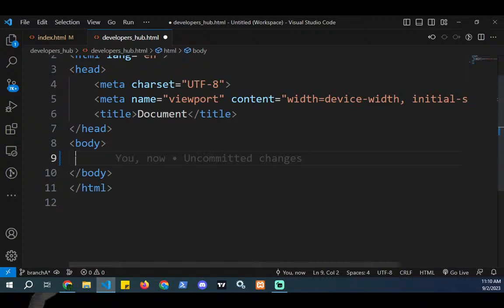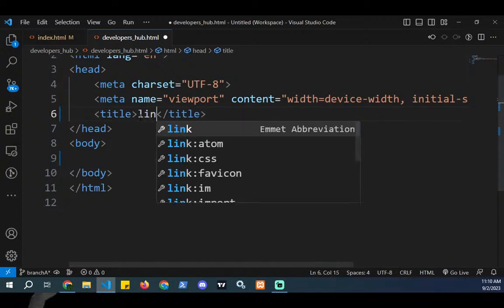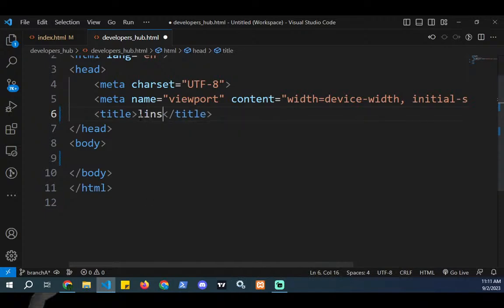Okay, so let's continue. Here we're just going to name our document, our title, to be links. Links. After that, we are going to continue with our project and continue our work.